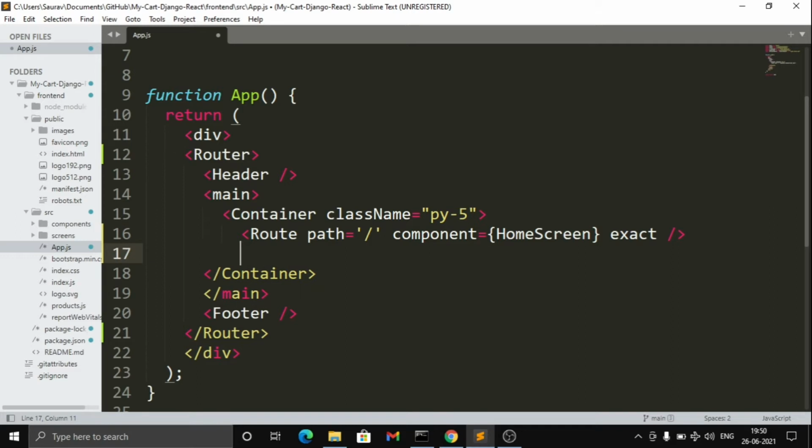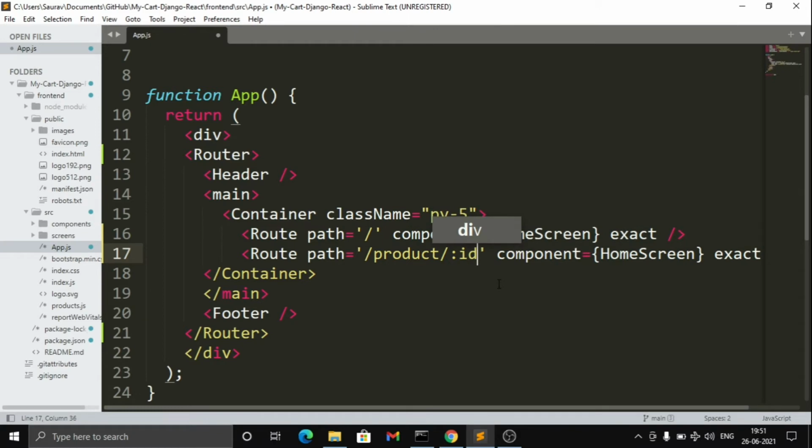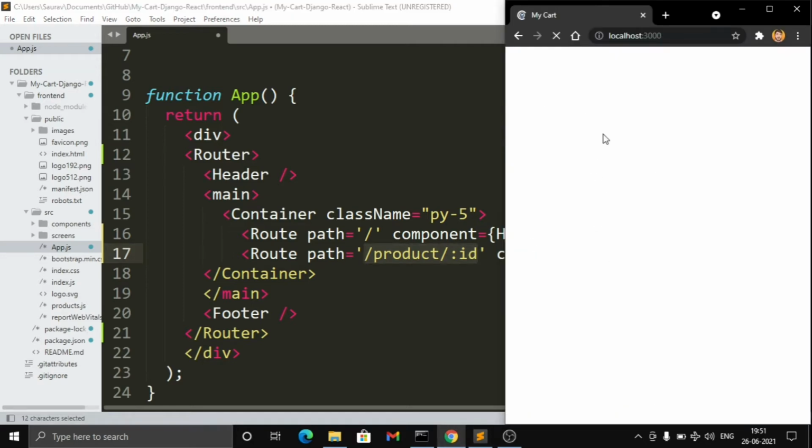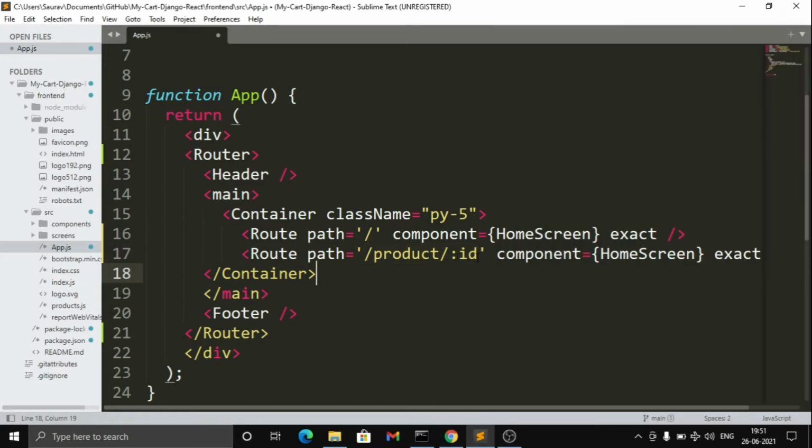Okay, and after that, save this and copy this line again, and here we will be using ProductScreen. So the path is product and then the underscore id. This is basically the URL for when we click on a product, like in my cart. When you click on this product, you should reach a product page where you have details of this single product. So this is the URL for that functionality, and the id tag helps to dynamically change the id here.